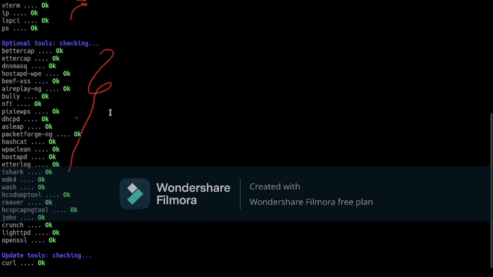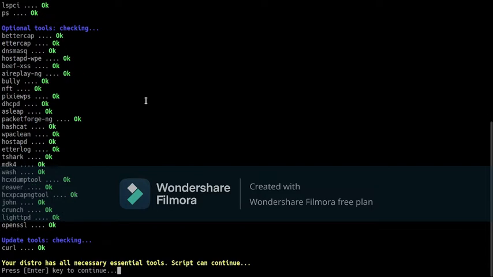If you don't have the tools, you will be prompted to choose whether you want automatic installation or not. You will be given two choices, Y or N, so you just have to type Y and it will start the automatic installation. This will take about half an hour to 1.5 hours, depending on your internet connection, so just wait. I have already done it to save your time. Here it says your distro has all the essential tools, the script can continue. Press enter to continue.